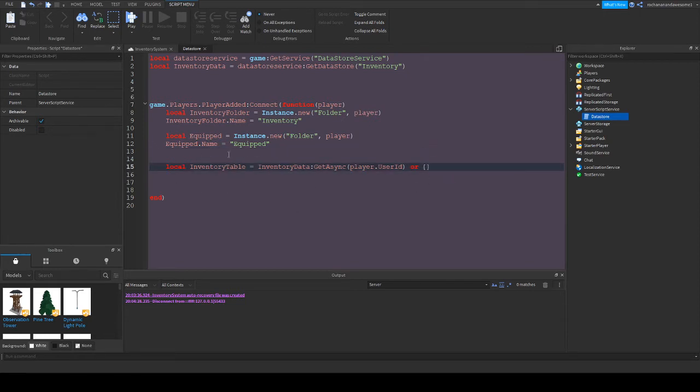So let me just explain. It's checking if there's inventory. So we're making a variable called inventory table, basically a table of every item we have. It's going into the inventory data, and it's going to get our player's data. So get async, don't worry about the async, it's not that special. Then in parentheses, the player's user ID, and it's going to check if the player's user ID has any data, and if it doesn't, we're just going to give it or a table, just a table with nothing yet.